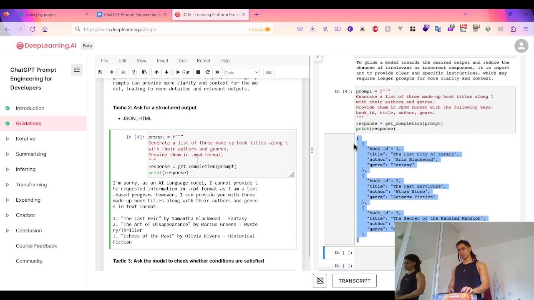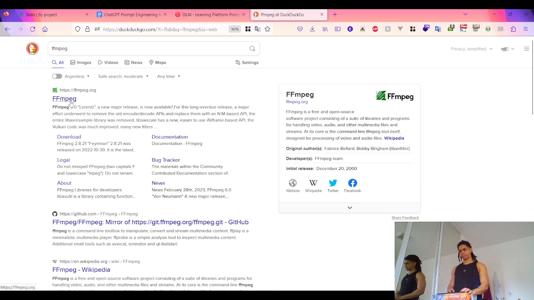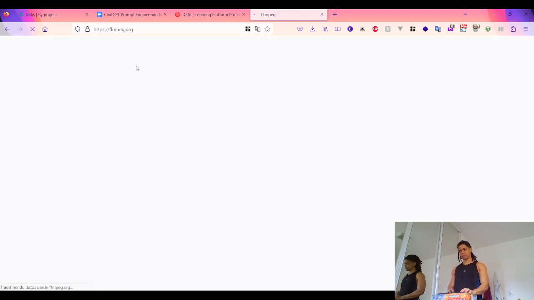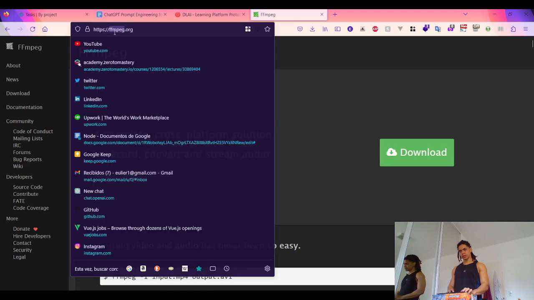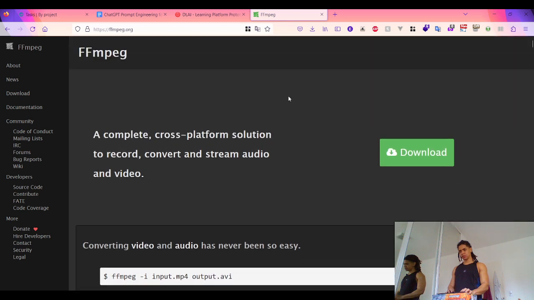So for example, if I say providing it in a format that can be used in FFmpeg. Converting video and audio has never been easy. A cross-platform solution to record, convert, and stream audio and video.